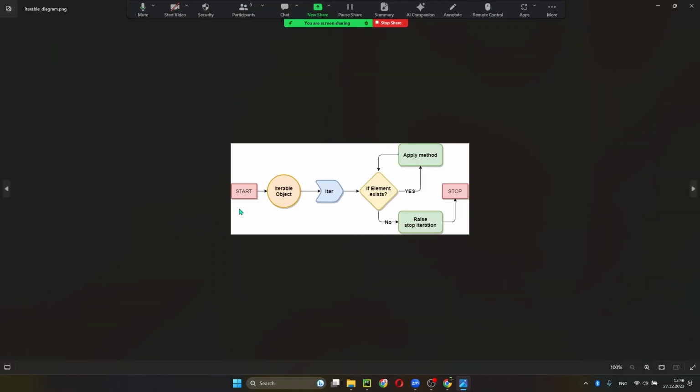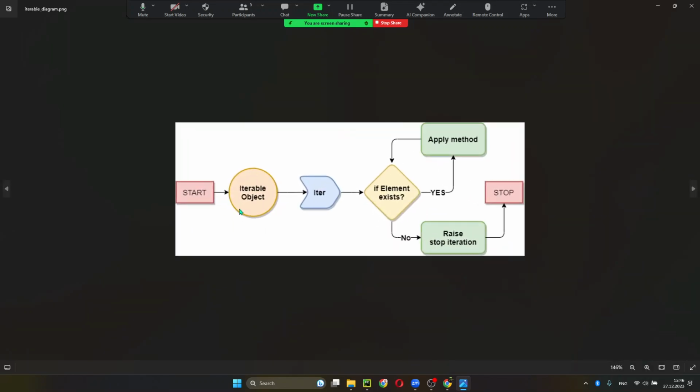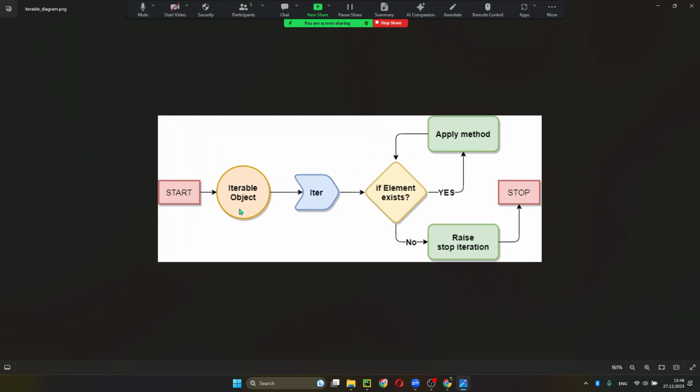It's a general iterable diagram for for loop. So we have a start and stop. This is important because the next loop that we will have is a while loop, and while loop can be infinite. So it can repeat itself infinite times. And for loop is always a loop for each element, and then it has a stop at some time.